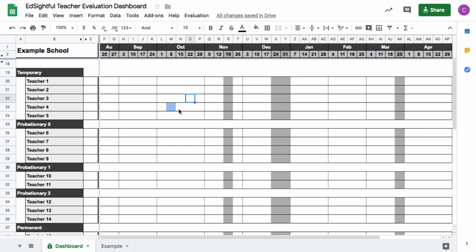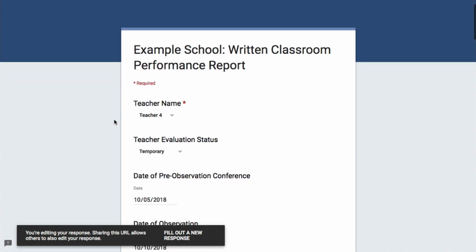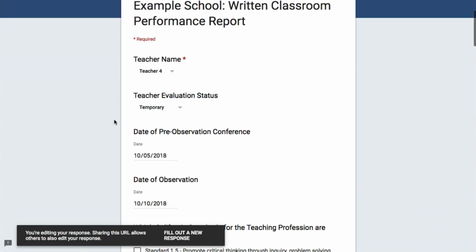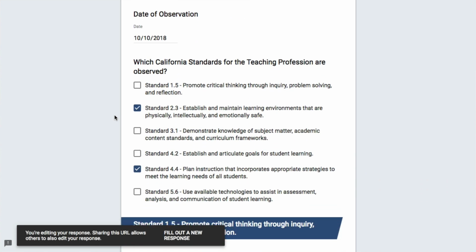Now all the user has to do is just hover over the square. There's a custom link that pops up. Click the link and it takes the user back to the form. And the form is already pre-populated with all of the data that was already entered in. Now this is because the form is currently in draft mode.